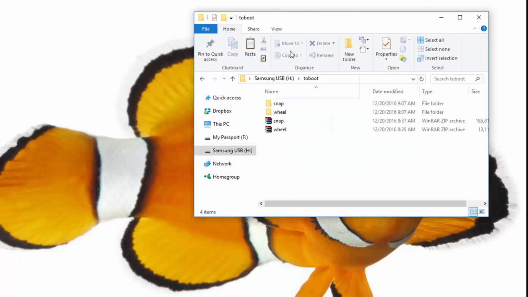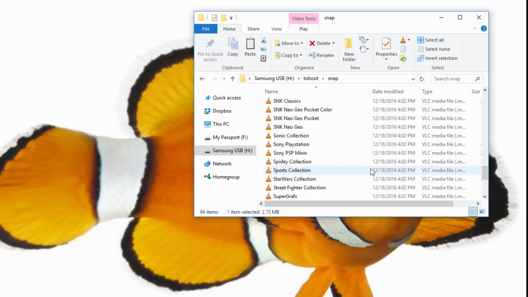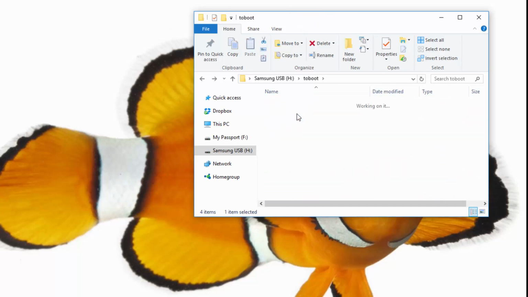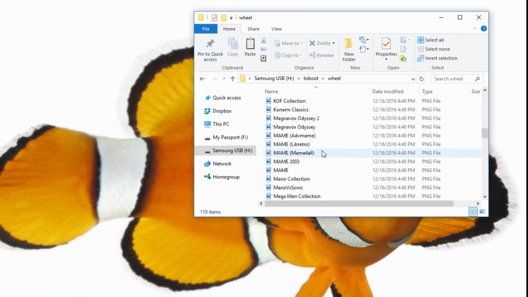Once you've downloaded those files, you want to get a USB stick. You're only going to need about 200, 300 megabytes of space on the stick. Those two links should give you a snap RAR file and a wheel RAR or zip file. You're going to go ahead and extract those. The snap gives you all the different snaps for each system, and the wheel gives you all the different wheel logos.